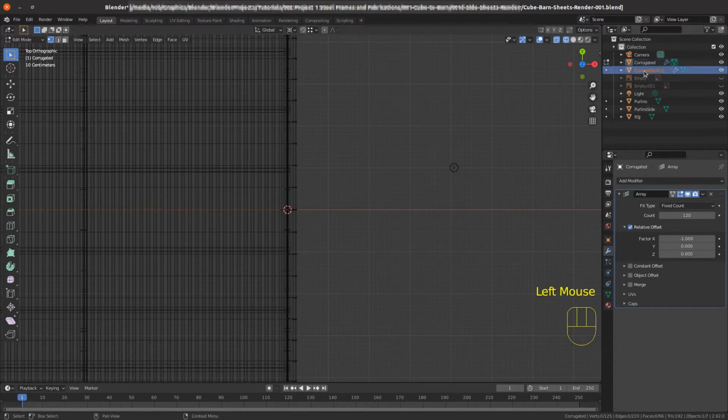In the outliner we've now got a corrugated 001 object, which we can rename by double clicking and changing its name to corrugated sides. And press enter. So we've got that. We could actually rename the corrugated sheets now as well to keep it easy to find things in the outliner to corrugated roof.